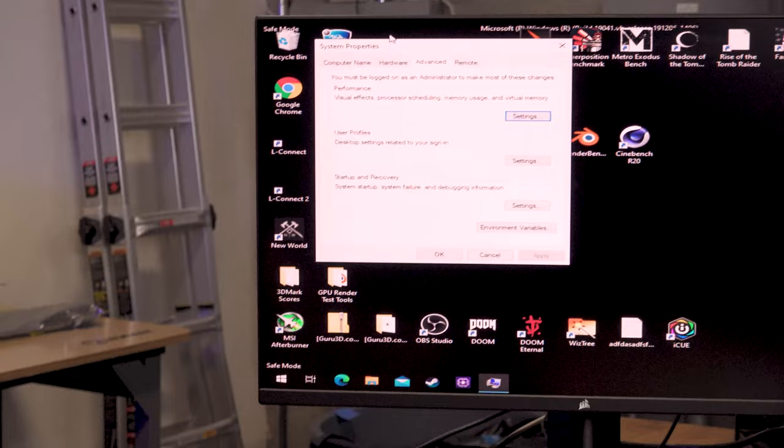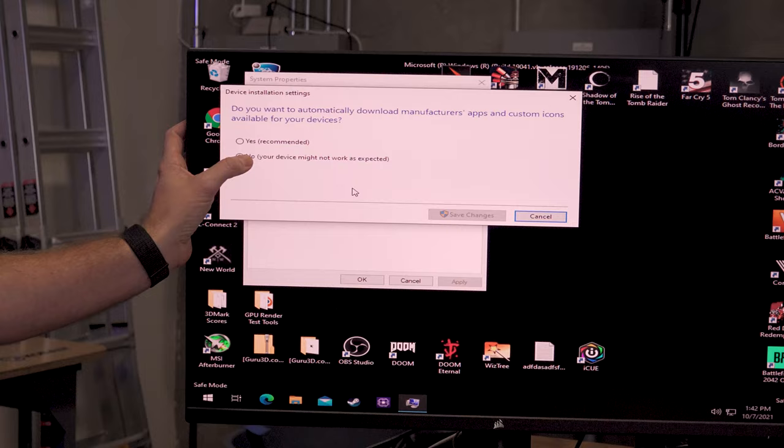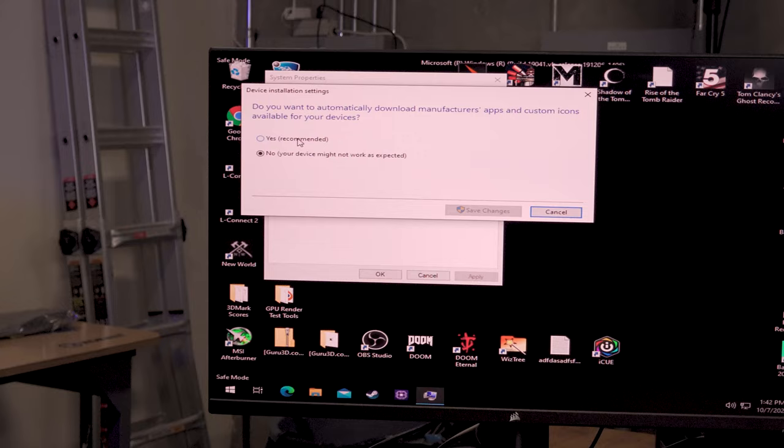And to do that, you do advanced system setting properties. We go to advanced hardware, go down here to device installation settings, and we want this. Do you want to automatically download manufacturers, apps, and custom icons available for your devices? And we're gonna say no, save changes.